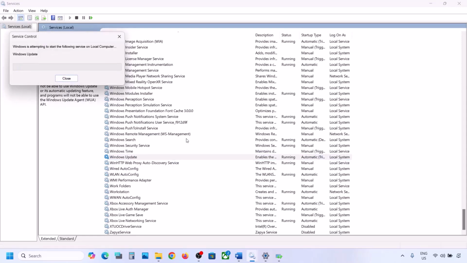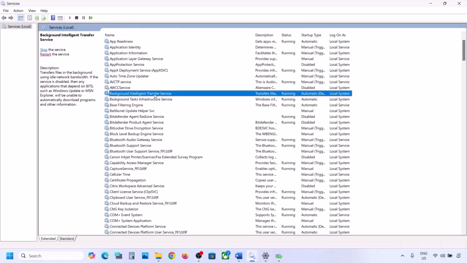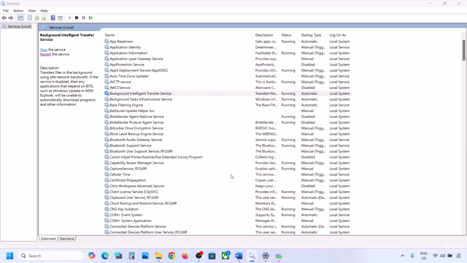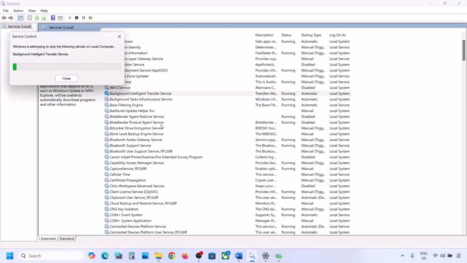With Windows Update selected over here, now make a right click and then click on restart or start. Now find Background Intelligent Transfer Service, make a double click, set it to automatic, click on apply, click on start if highlighted, and then click on OK. Now make a right click on Background Intelligent Transfer Service and then click on restart or start. Now you can try to update your Windows 11 and then check.